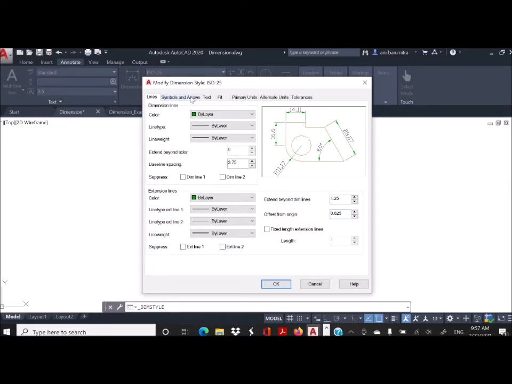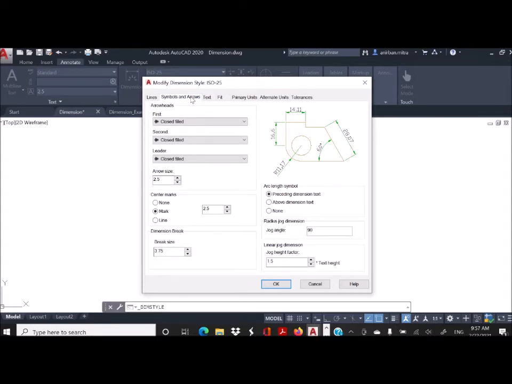Now we move on to the second tab, which is symbols and arrows. It controls the appearance of the arrowhead as well as the center marks and the dimension break. Now these options, that is arc length symbol, radius, jog dimensions, linear jog dimensions, as well as the center marks and the dimension breaks, they do not need to be changed for the basic dimension.